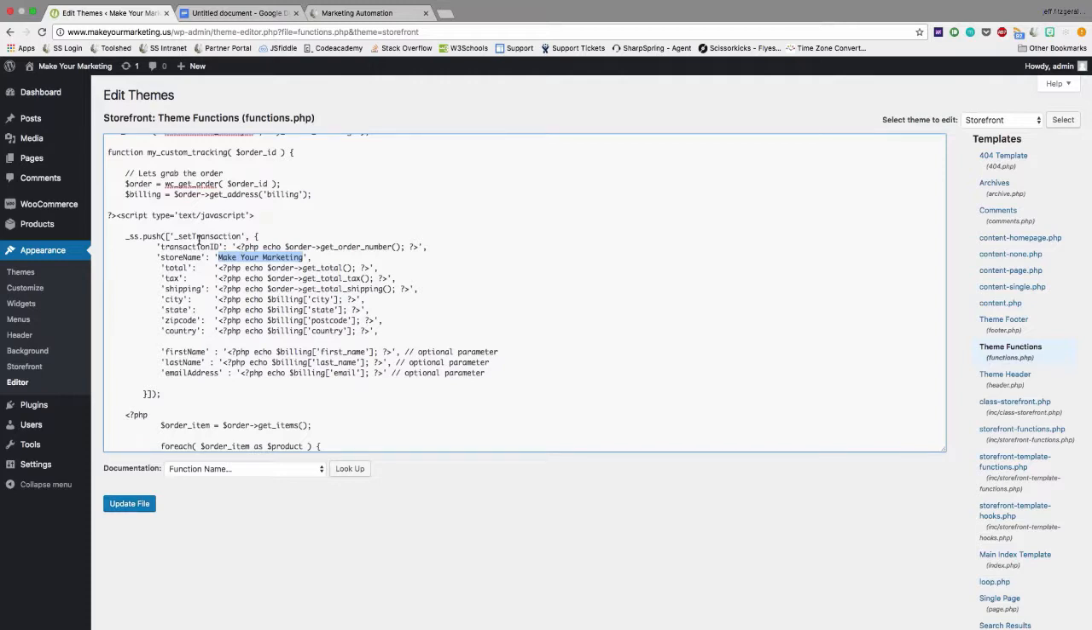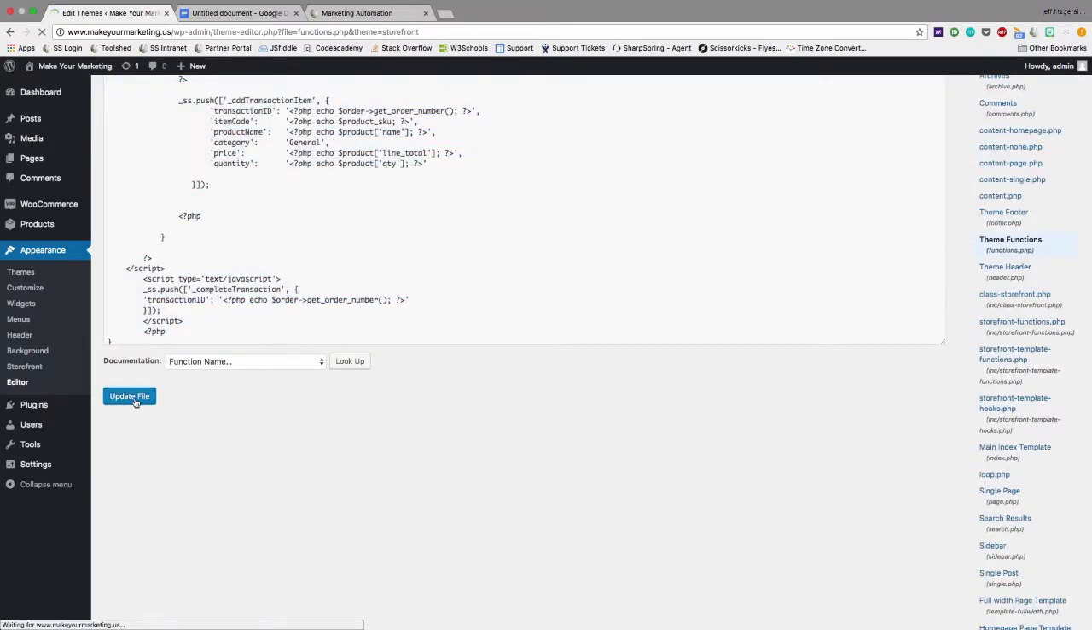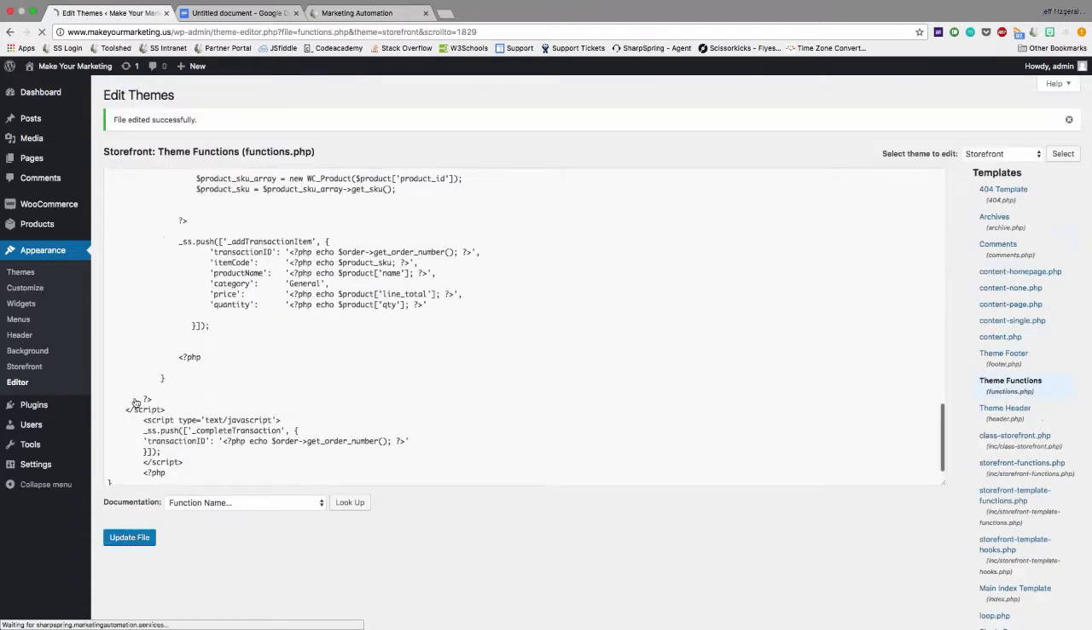If you can't read this code and know what it does, it is good to get a developer to look at it for you and help you with that. Okay, so now that this is done, we already have this code in here, but I would have just pasted it right here, and we'd be good to go. I'm going to hit update file there, and then we should be good to go. Now we can test this out.